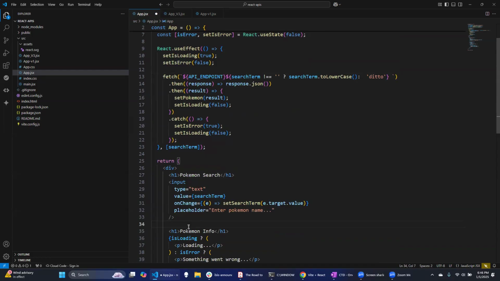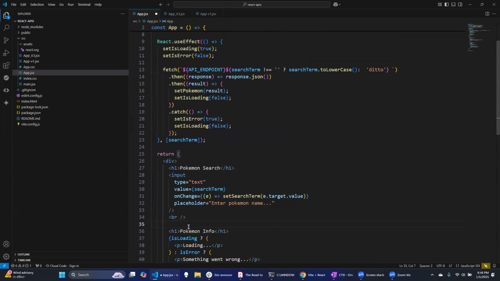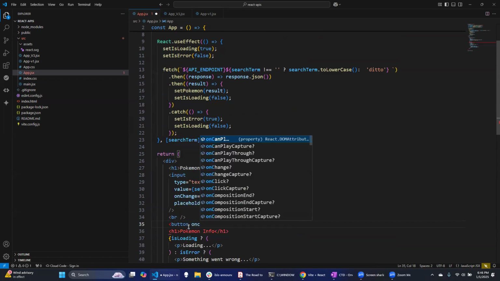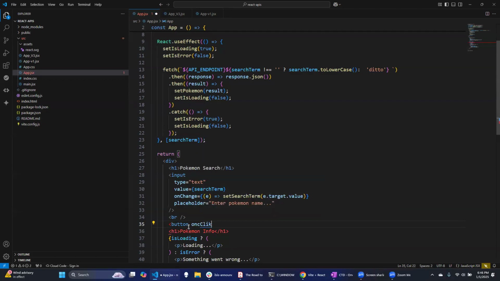Let's add a breakpoint before that, and then add a button. We'll have something on click of this button. I'm keeping it empty for now, and then submit search. So our button is submit search.